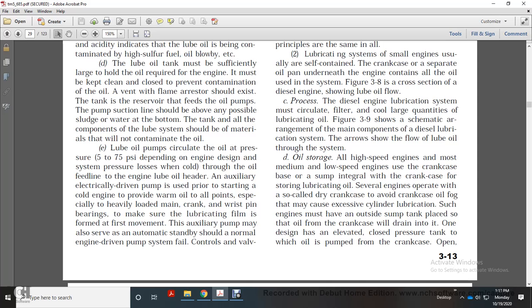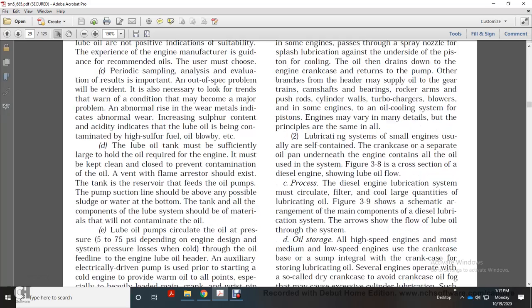The oil goes through the feed line to the engine lube oil header. An auxiliary electrical pump is used primarily to start a cold engine, providing warm oil at all points, especially heavily loaded main crank and spinning bearings, to make sure the lubricating film is formed from the first moment. The auxiliary pump may also serve as an automatic standby for the normal engine-driven pump. System valves control the changeover to the auxiliary pump.